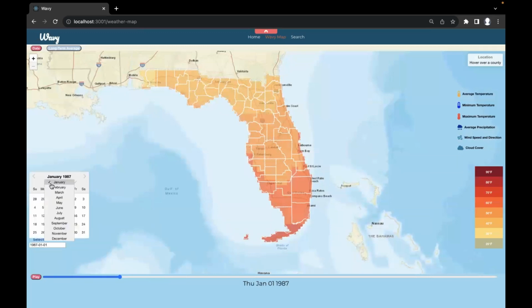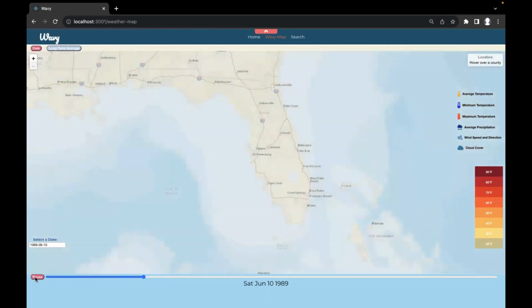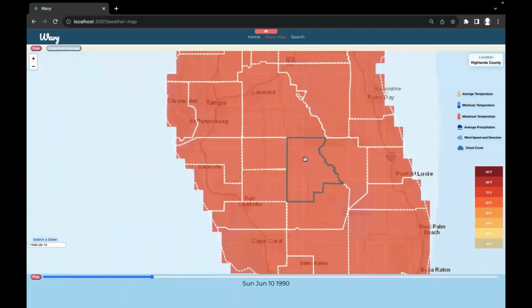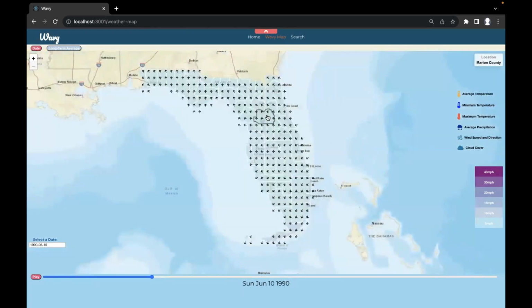So for example, let's say we pick a date, June 10th, starting from 1987. I can use this timeline and play, so you can see the data changing over time. I can pause, I can zoom, I can go into a specific region, I can query the data, see the metrics. I can go into wind speed, and then play again, and you can see how the wind direction, for example, changes. Some of the metrics change as well. This exemplifies what we're doing.